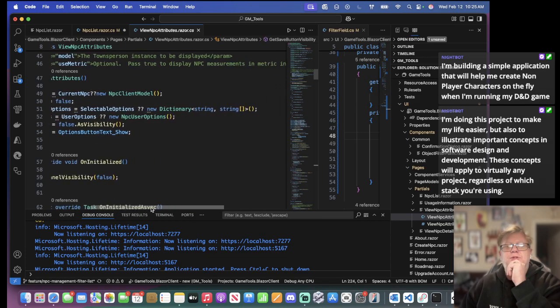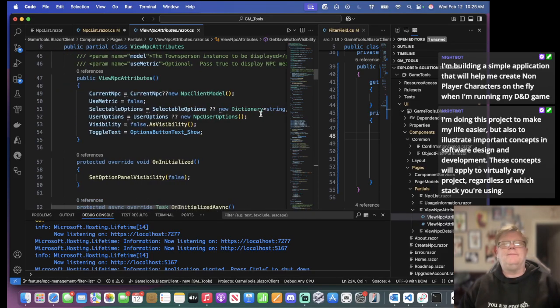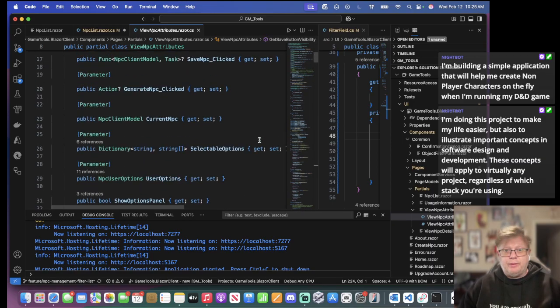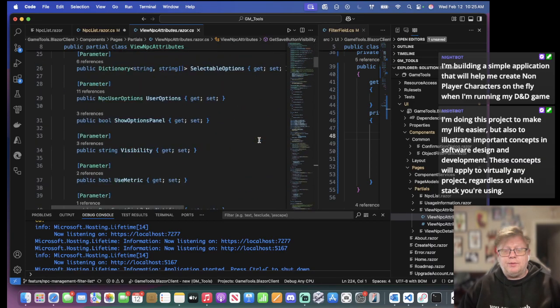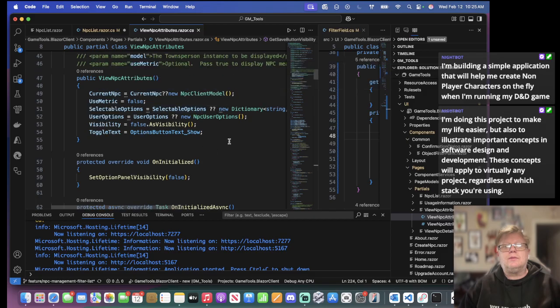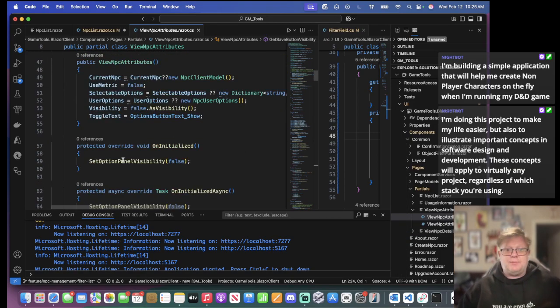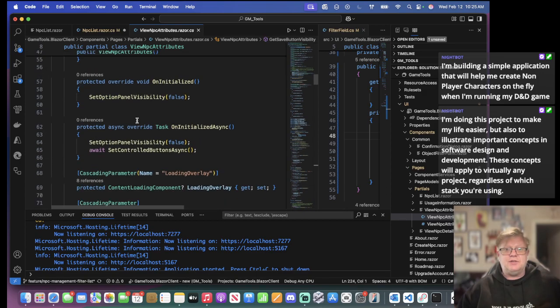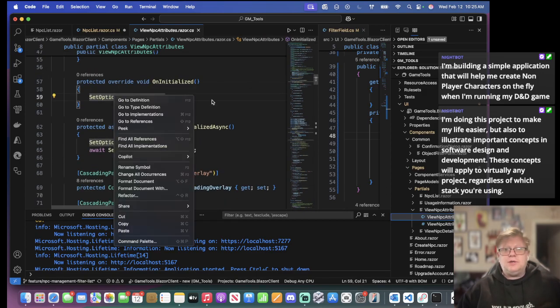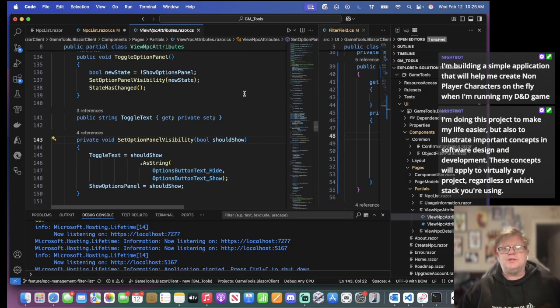And selectable options is a new dictionary of string. Where do I get that? View NPC attributes. Excuse me. Set options panel visibility is false. Uninitialized async. Set control button. Let's look here. Go to definition. Okay, that's just that.